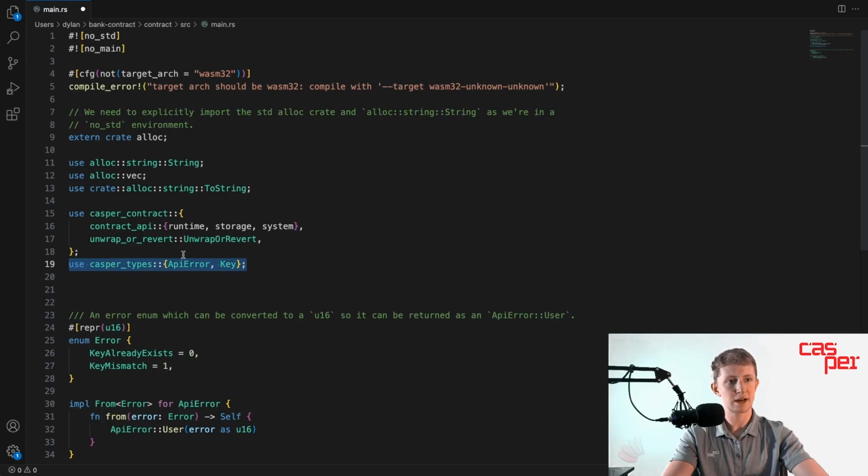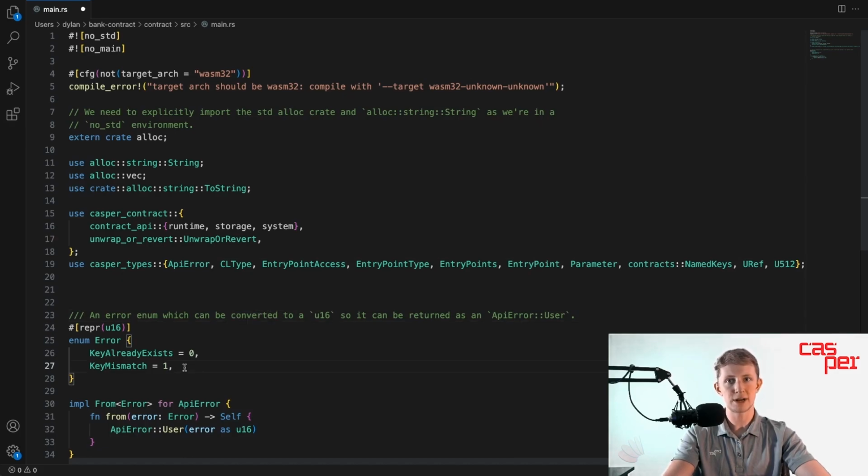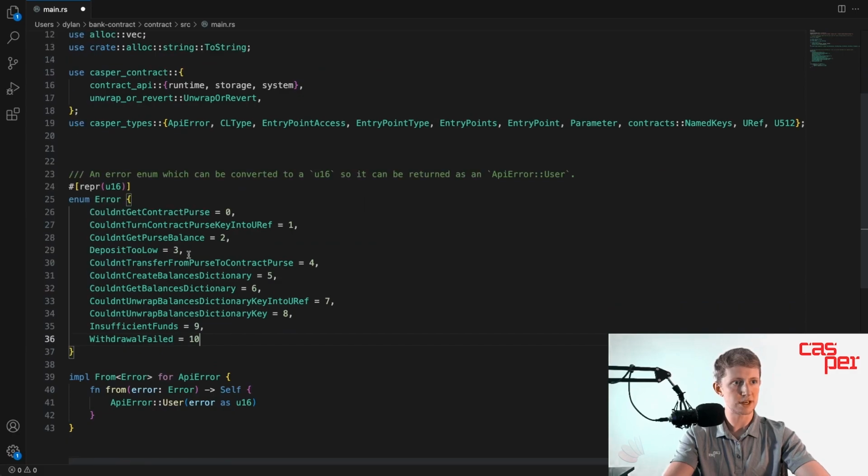Now import these types from the Casper types crate. We'll be using all of these in our project. Now let's define our own errors so we can debug if we run into issues. We'll go through these errors as we write them into our smart contract.